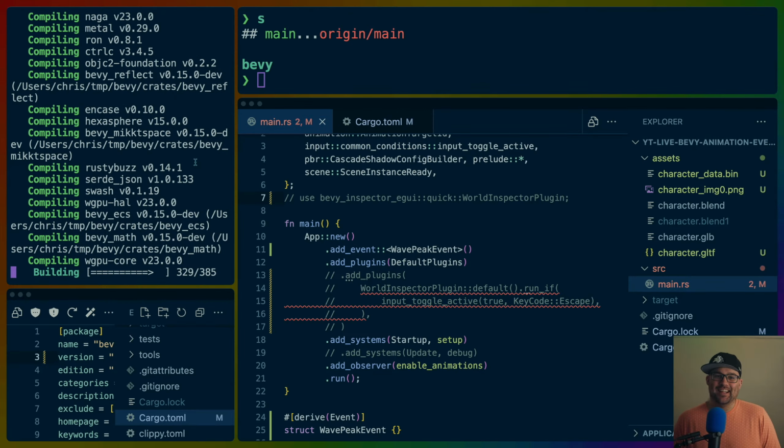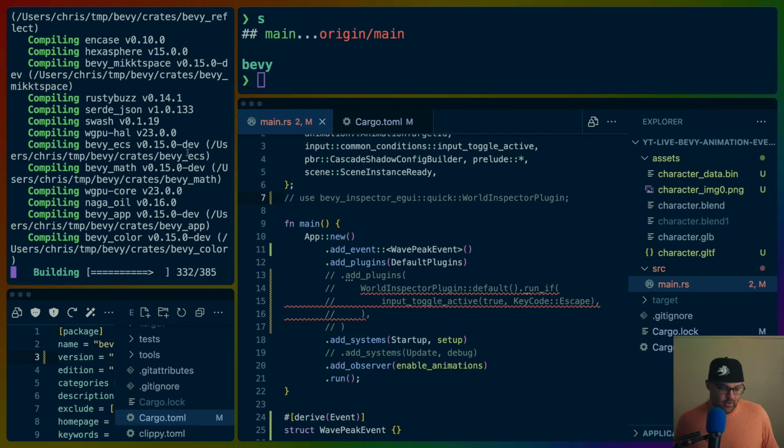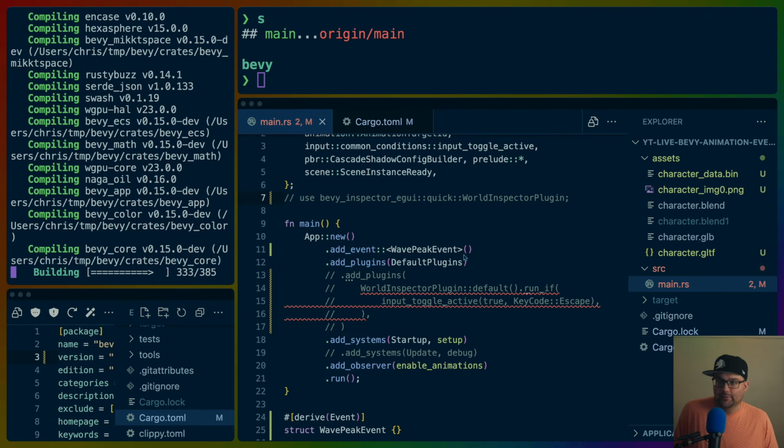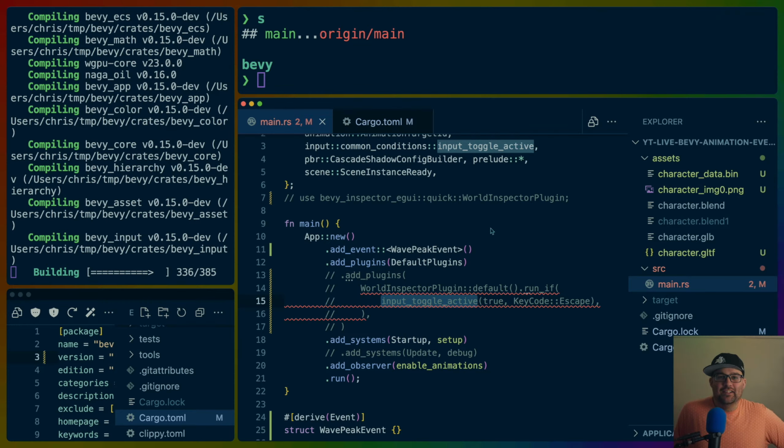No egui, what sort of heresy is this? I had to turn it off because I don't know if it works with the main Bevy branch right now. And I saw a compiler error, and it was very clearly related to Bevy Inspector egui. I think it was this input toggle, actually. So don't need it. We don't need it for this demo either.